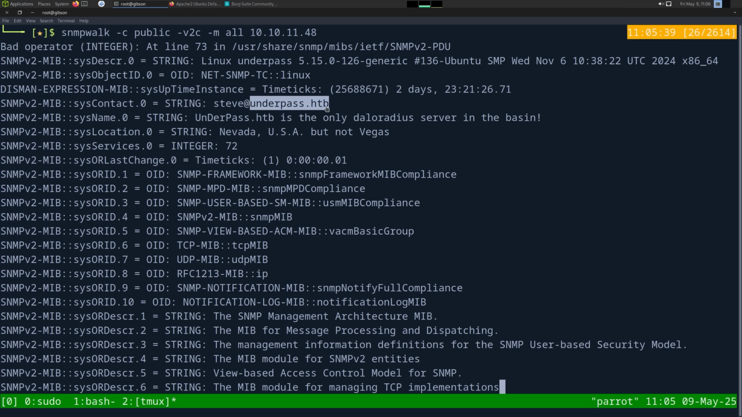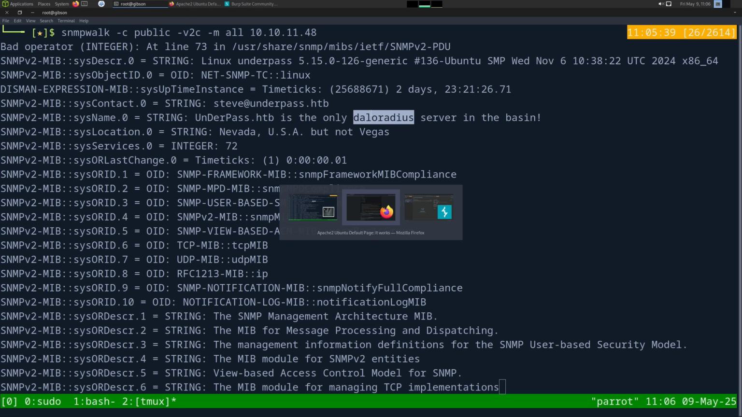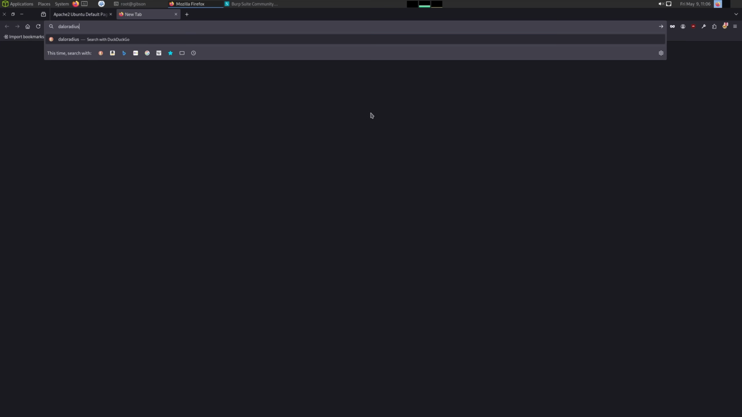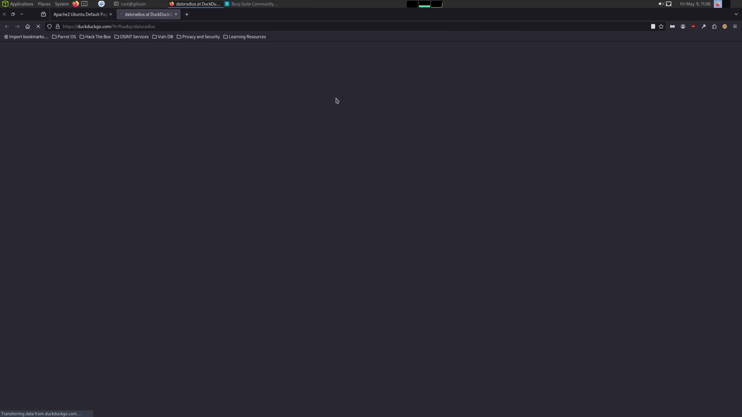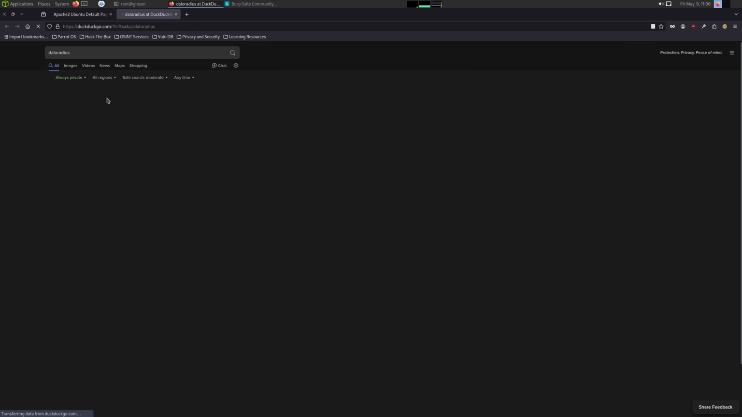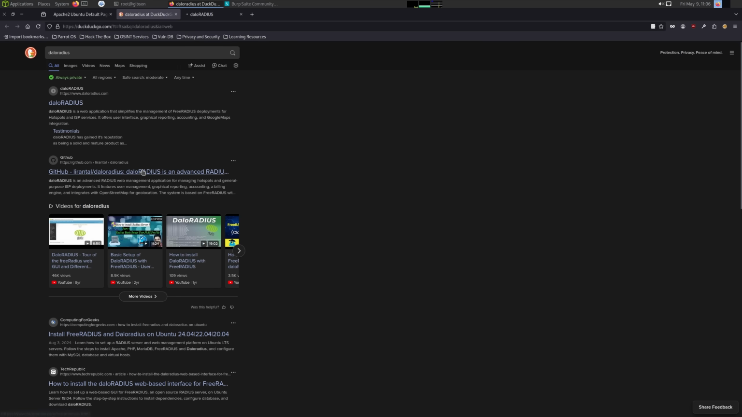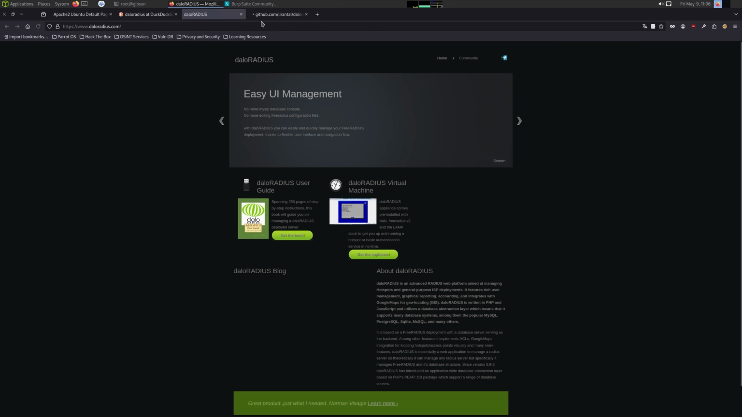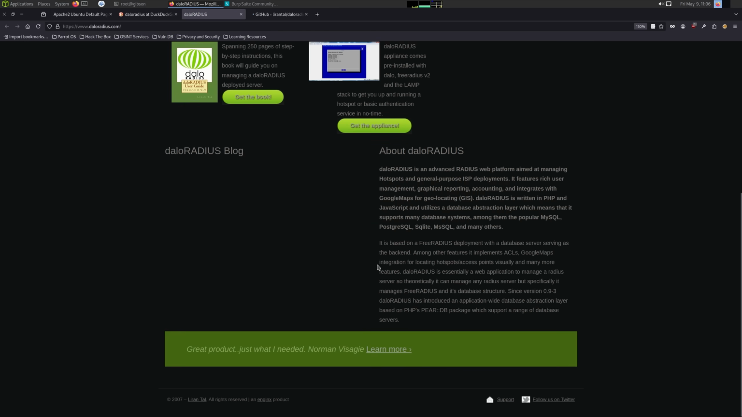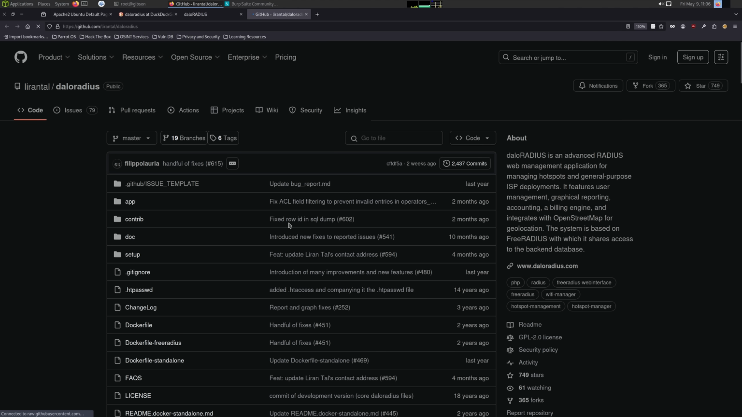So now we have the hostname of the box, which is underpass.htb. And it's saying it is the only Daloradius server in the basin. So this is a hint that it is running software called Daloradius. If we search Daloradius on, I guess this is DuckDuckGo, hopefully it brings us to the GitHub page. We have that. So it is running Daloradius, which is open source software.